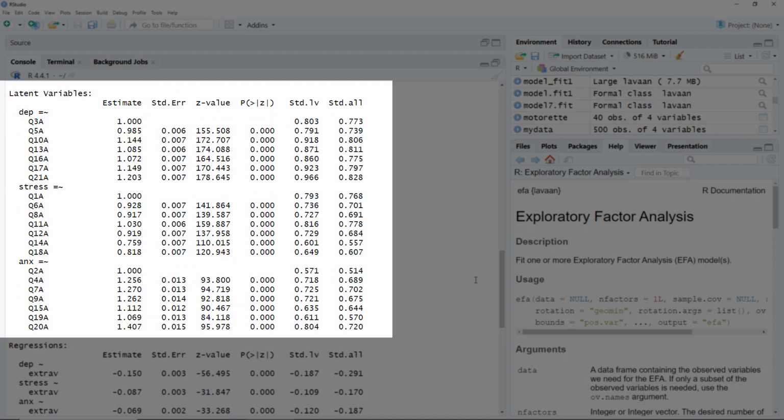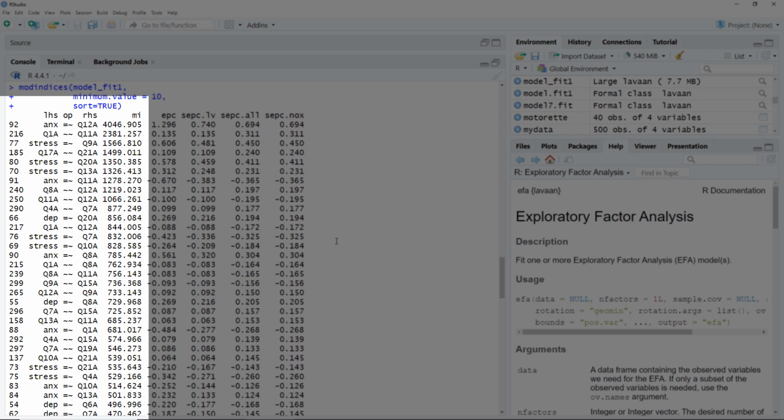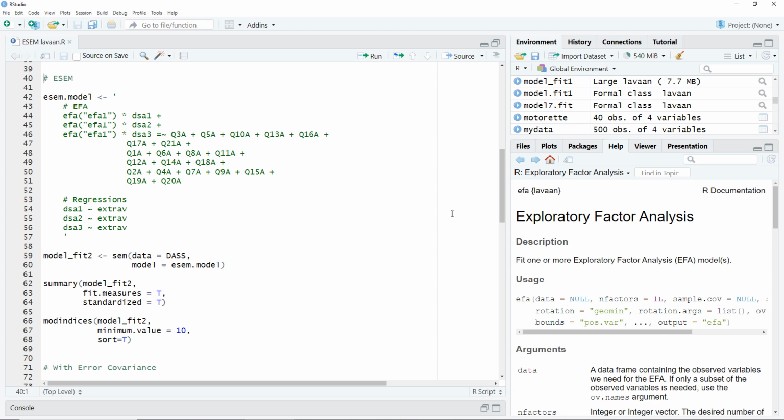And if we look at the measurement part, at the loadings, each item loads onto one factor, because that's the way we set up this model. And of course we could look at modification indices, and here immediately we see, in addition to error covariances, cross-loadings. The highest one is a cross-loading, the third highest one is a cross-loading, and so on. So clearly not all items load only on one factor. Now the same with ESEM.